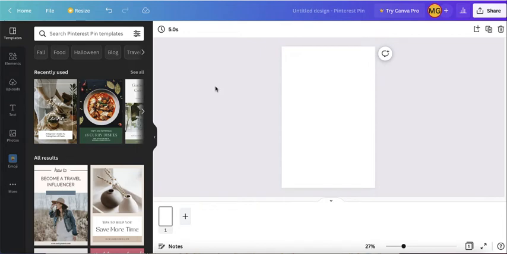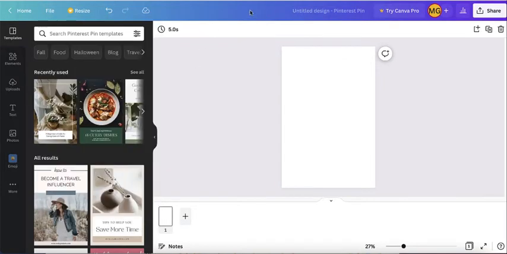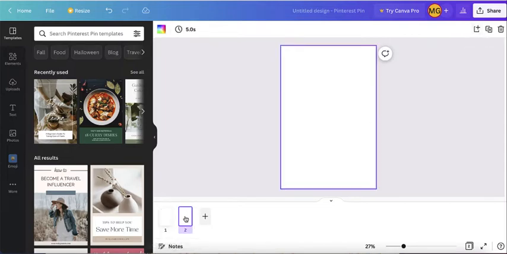Here in this new page, you can see at the top we've got this file option that gives you the option of uploading files, showing margins, saving files, saving to a folder and things like that. You can also resize it if you want to, but this is a paid option. You can do undo and redo. Down at the bottom, you can add a comment and add a new page. You can also delete a page or copy it, which basically copies the whole page and adds a new one.